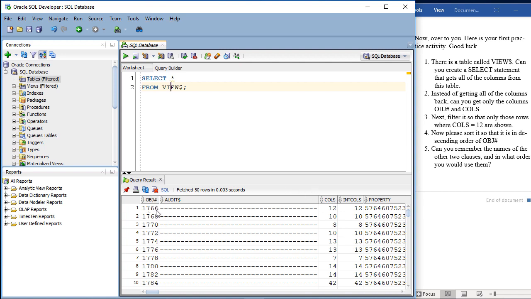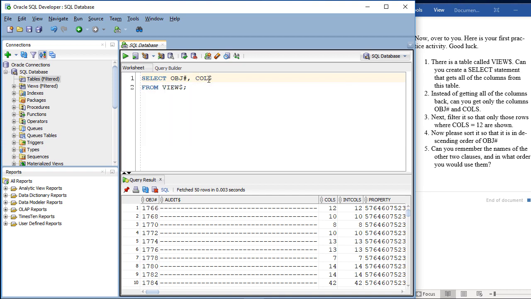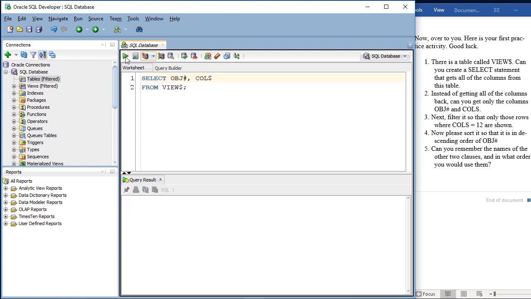So number 2 is, instead of getting all of the columns back, can you just get OBJ# and then a hash or pound sign and the word cols. So instead of using the asterisk, the star, we put in OBJ# or pound and then a comma and then cols. So if I run this, we will get 2 columns back.